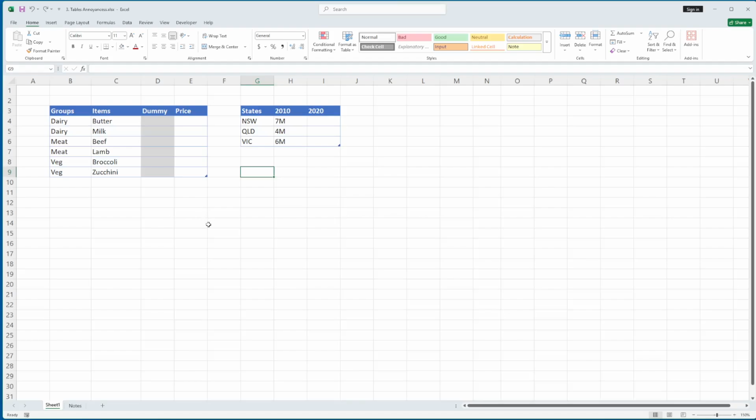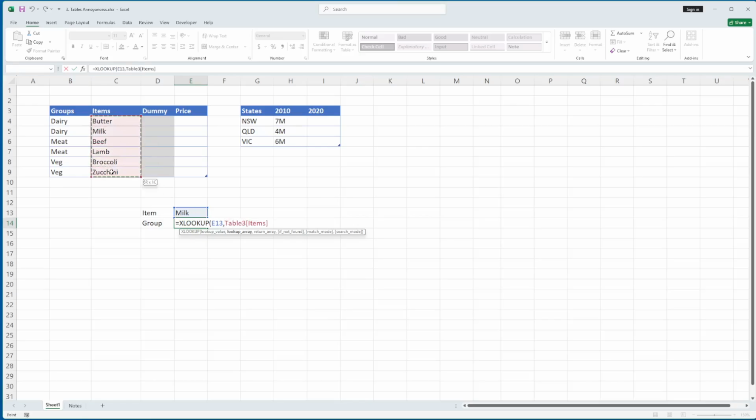As I mentioned in my other video, using tables allows formulas to be dynamic, and I'll just give you a quick demo here. We want to look up an item and return the group. Let's put milk and our XLOOKUP, milk inside the items column. As you see, Excel automatically puts the syntax for you if you don't know it. And we want to return its group, and if it's not found, blank.